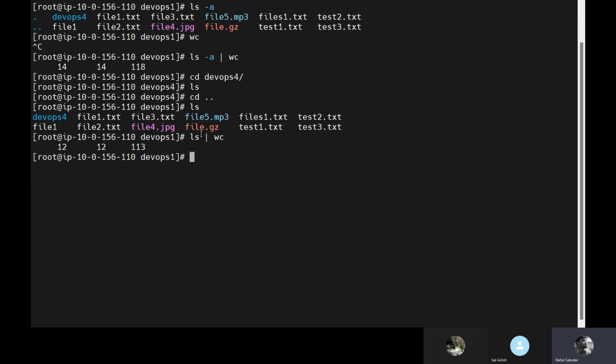So ls pipe wc. There are a total of 12 files and directories, including directories like devops and the other 11 files, plus it will count the characters of these files as well. If you count, you will find the number 113 over there. So this is how you can use piping while writing any shell script code, if you want to pass output from one command to another.